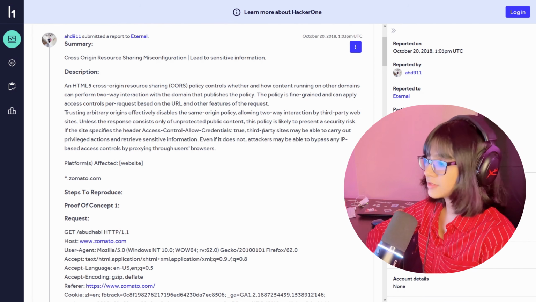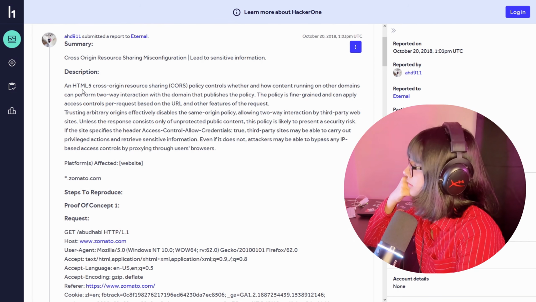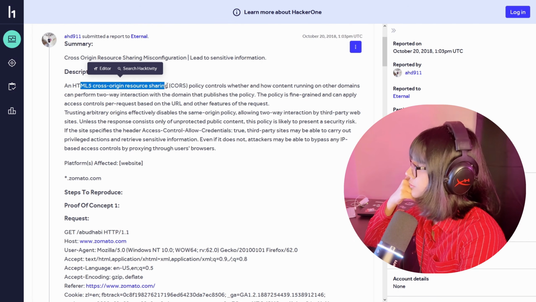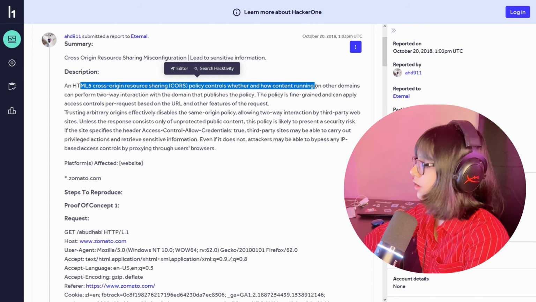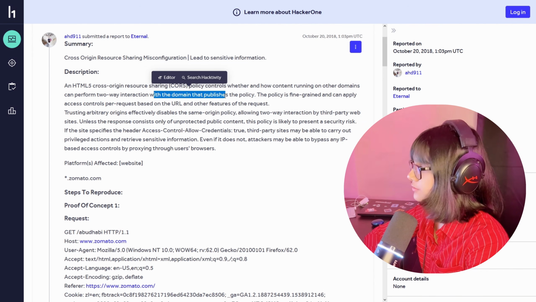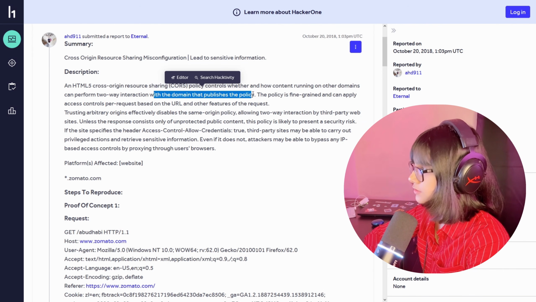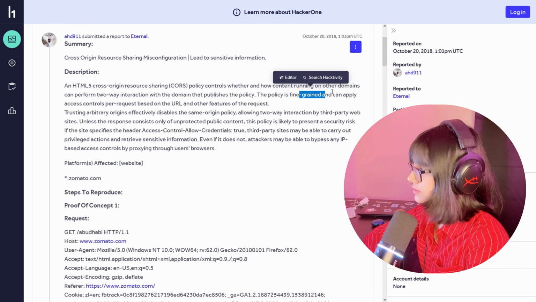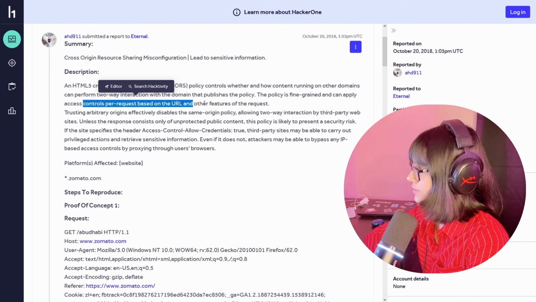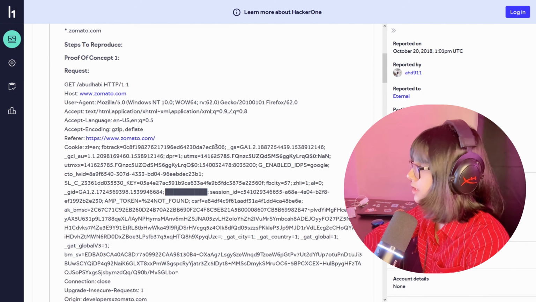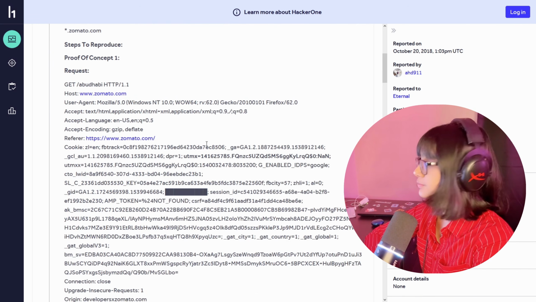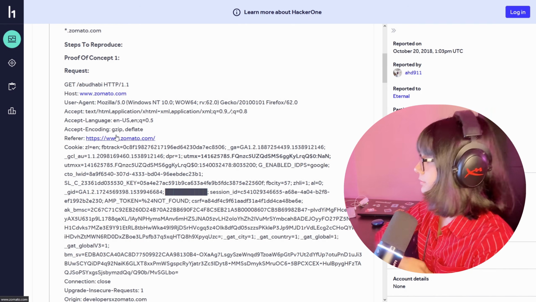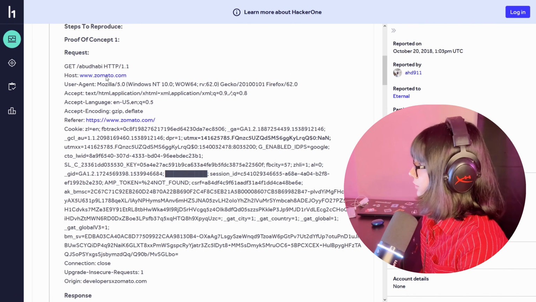So let's read the description a little. An HTML cross-origin resource sharing policy controls whether and how content running on other domains can perform two-way interaction with the domain that publishes the policy. Policy is fine-grained and can apply access control per request based on the URL and other features of the request, blah blah blah. You know what? Let's move to steps to reproduce. Okay, so we have the request here.